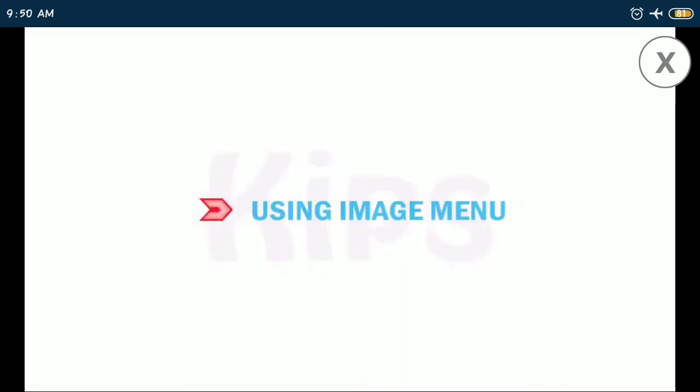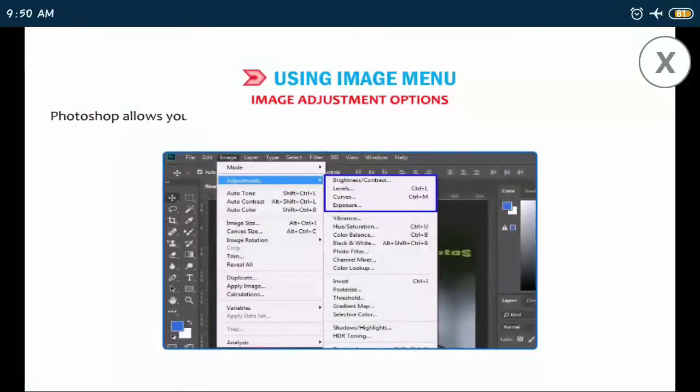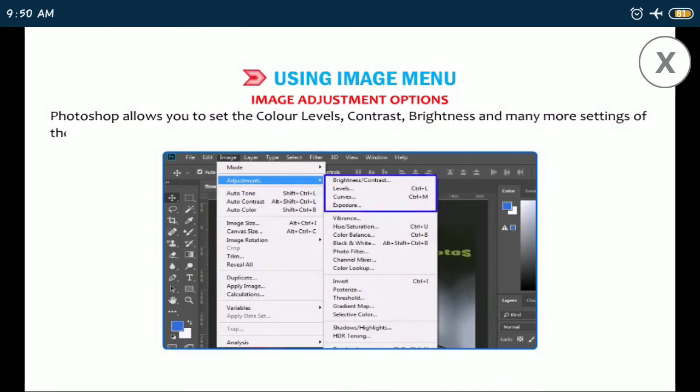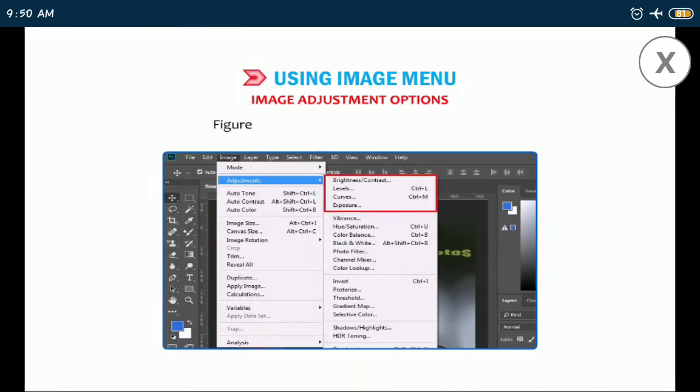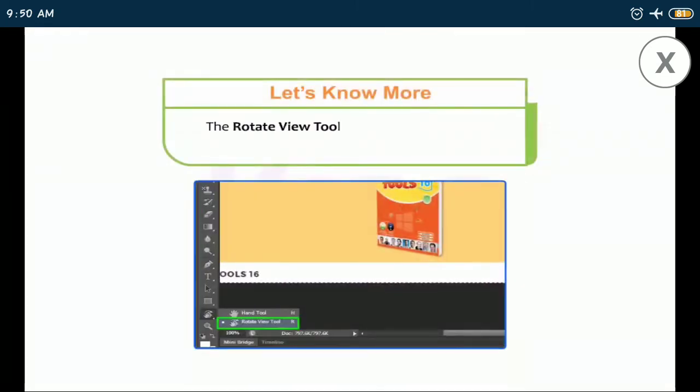Okay, let us find out how to use Image menu. Image adjustment options. Image adjustment options are just like setting the color settings of your television. Photoshop allows you to set the color levels, contrast, brightness and many more settings of the image. Figure shows the different settings options. Okay, let's know more. The Rotate View tool is used to rotate the canvas non-destructively.